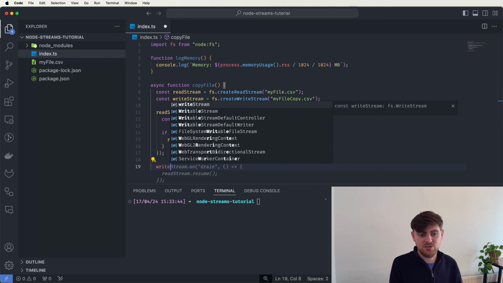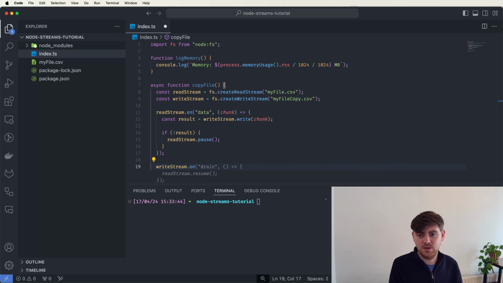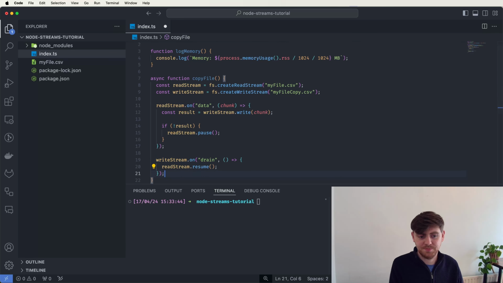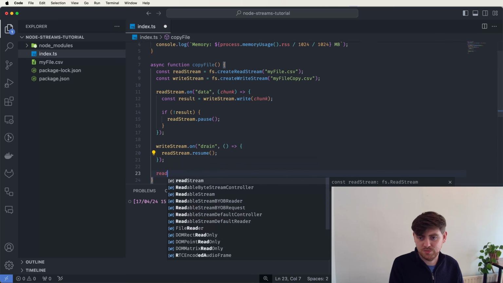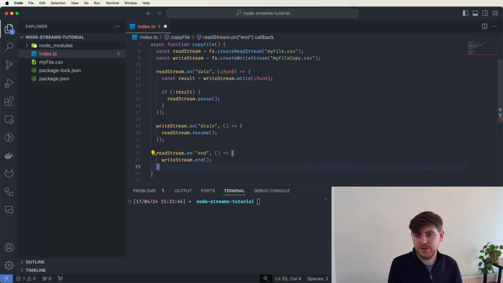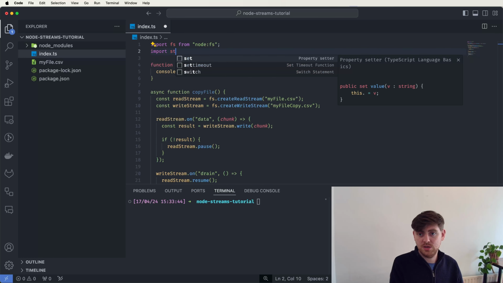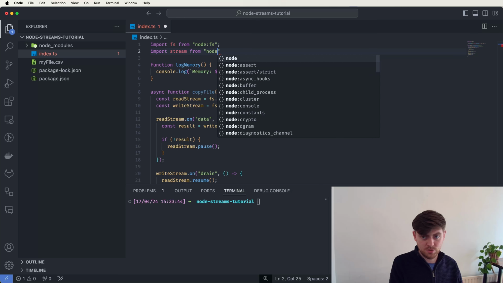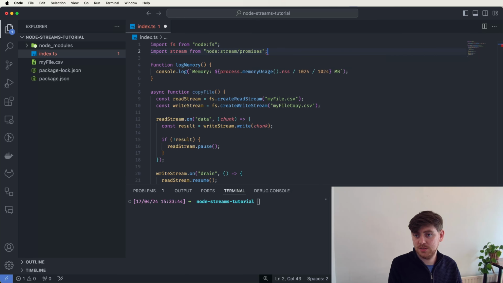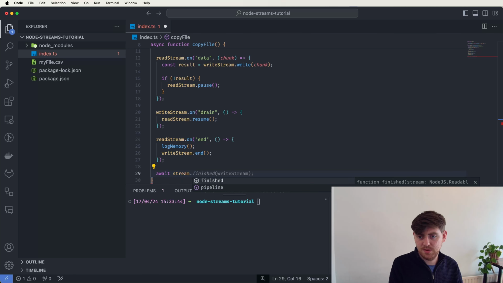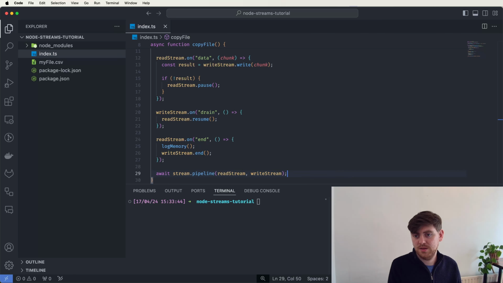Now, when the write stream drains, we can resume the read stream and start it again. And finally, when the read stream ends, we can also end the write stream. And this would be a good point to check how much memory we're using. Finally, we're going to use the stream library, as I did earlier, to control the piping of the data. So we'll just import stream from node stream promises, and we'll await stream pipeline, and our arguments will be the read stream and the write stream.